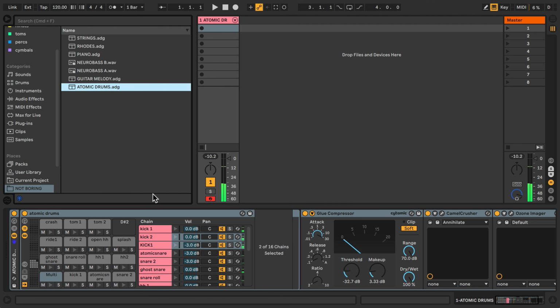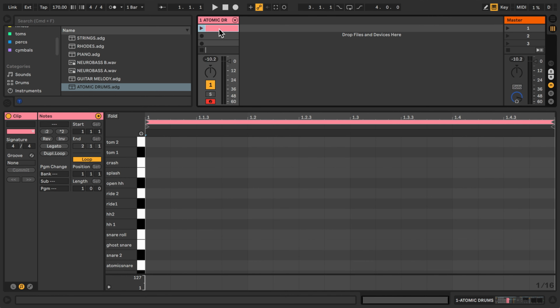Amazing. Let's go ahead and change the BPM of our session to 170 just by typing that in the tempo box and hitting enter. And I'm going to go ahead and create an empty MIDI clip just by double clicking on any one of these clip slots, and wowzers, here I have a 1-bar loop.